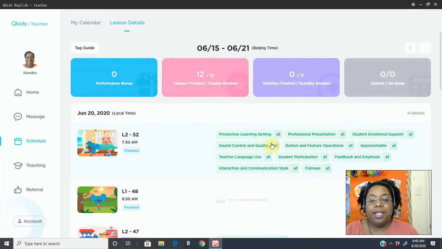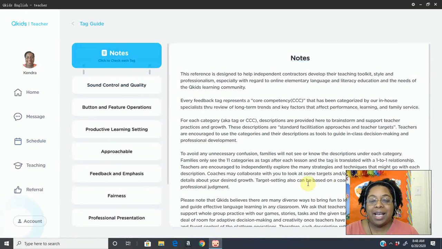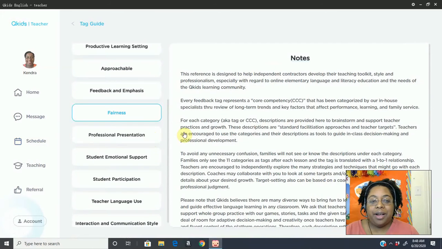But when they do leave feedback, if you are curious as to what each tag means and what are the requirements for each tag, you can click on the tag guide and go down and look at each one and what is expected. So it's all in one.